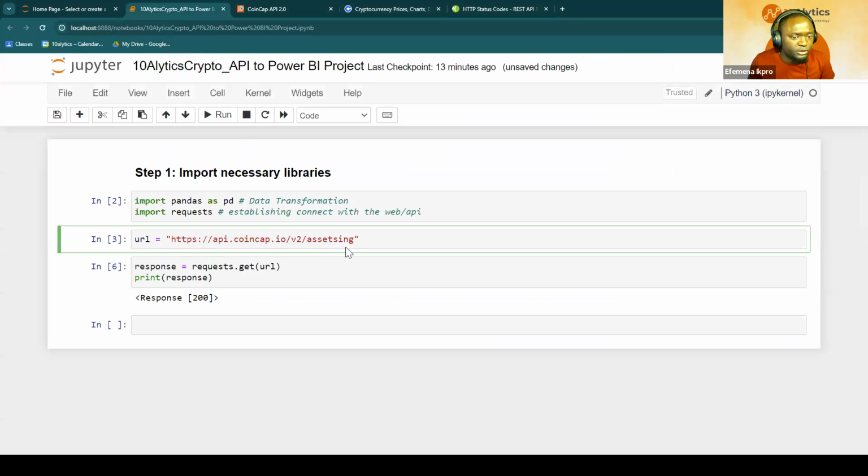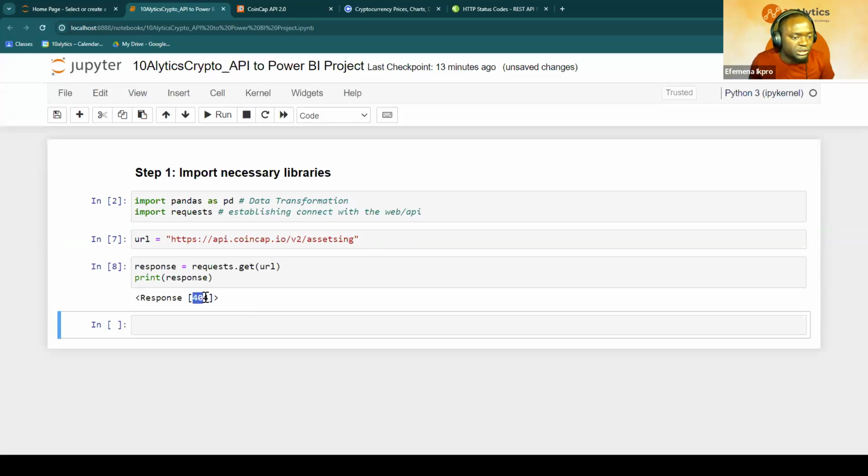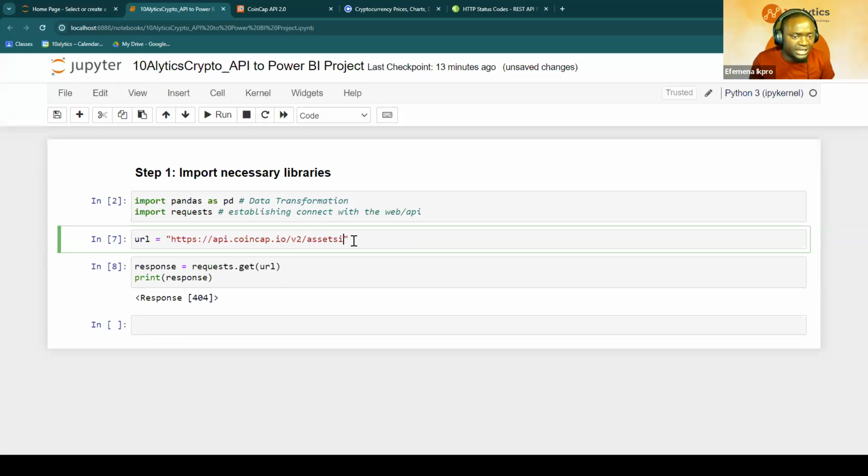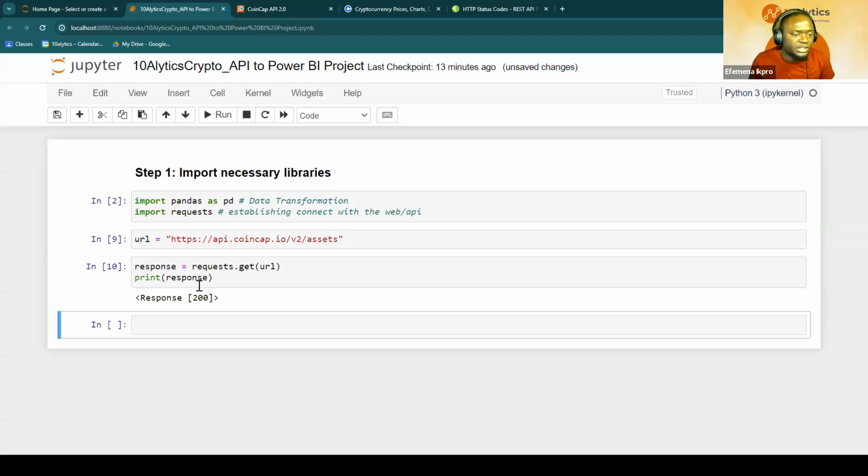If I put in something funny like assetting, I change the URL to assetting and run it, you see I'll get a response of 404. It means that something is wrong with the URL. Once I change it back to assets and run it again, I get 200, basically telling me that the request has succeeded. So that's basically what we're doing.